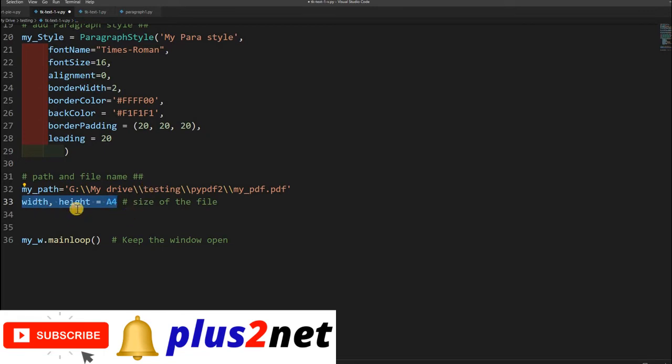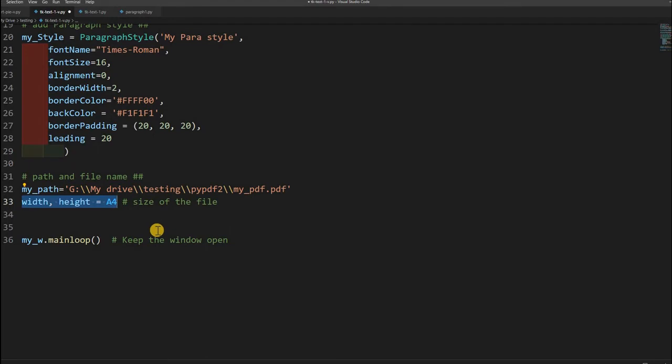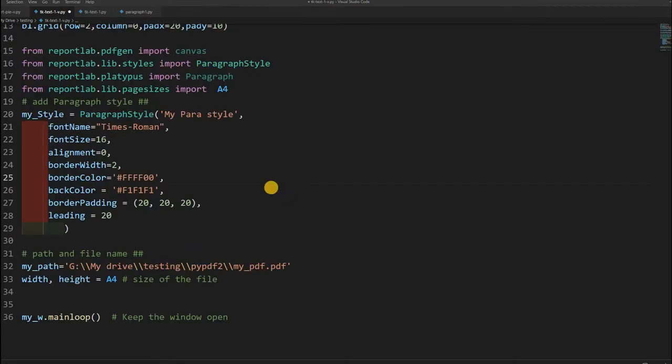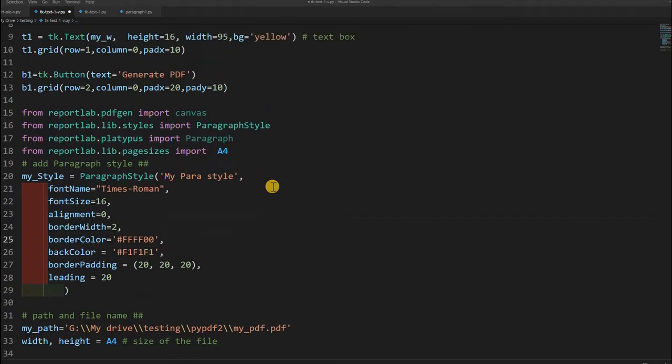If you have taken a letter, the width and height will take that value. We will be placing our paragraph on the PDF file, so we have kept it in a variable. Let us connect the code to our button.